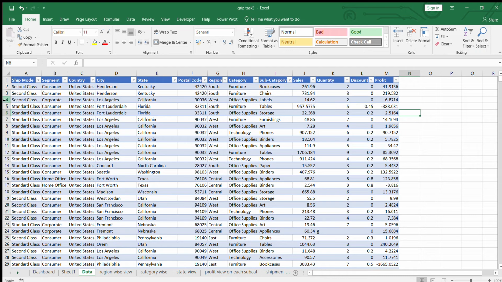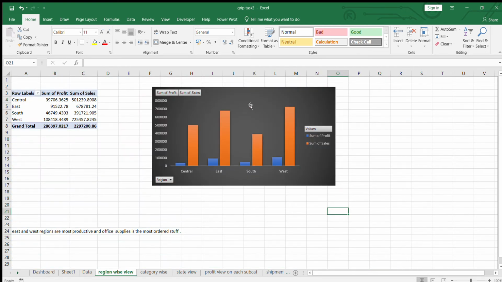So we will first insert a table in this to make it of this form. Then we will start inserting pivot tables. So first pivot table is we will start with the region wise analysis. So we will see how much the sale and the profits are there in each region: east, west, south, and central.